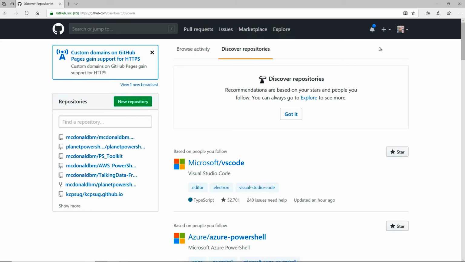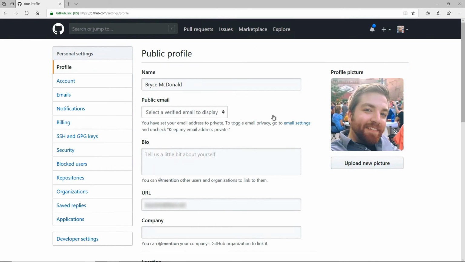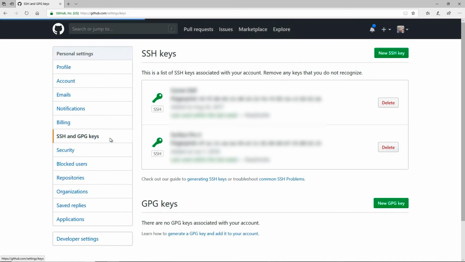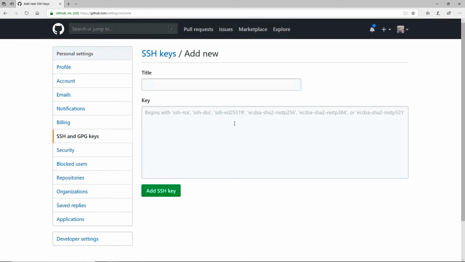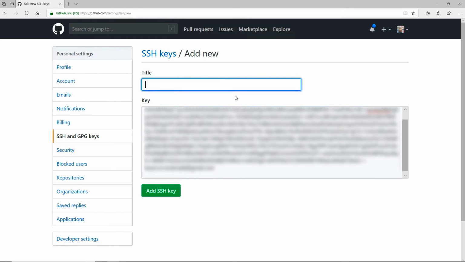Now that we've created our SSH key, what we want to do is add it to our GitHub profile. We will do this by clicking on your profile in the top right corner and selecting Settings. From here, you'll select SSH and GPG keys. At that point, you'll click New SSH Key and paste in the value of the key that you just created. For the title, be sure to use something descriptive. For me, I'll say TextSnips.